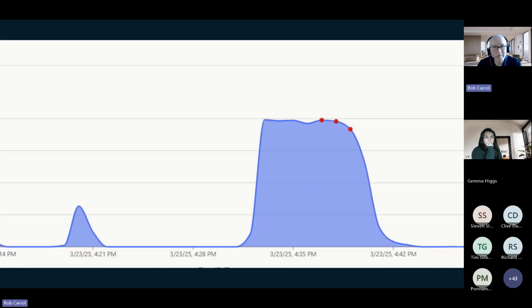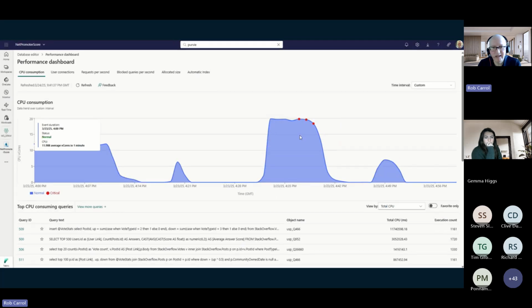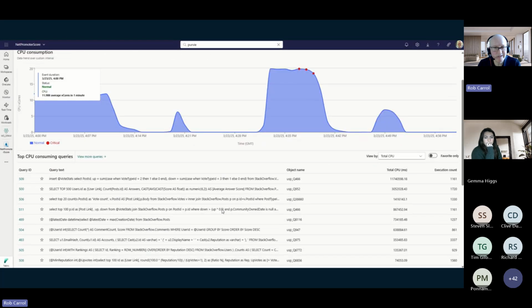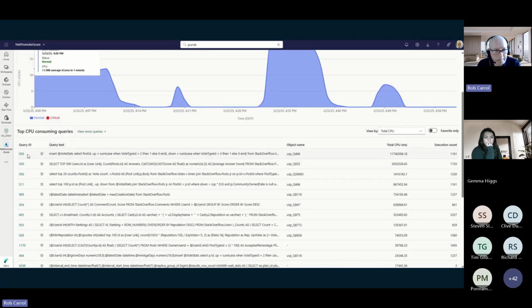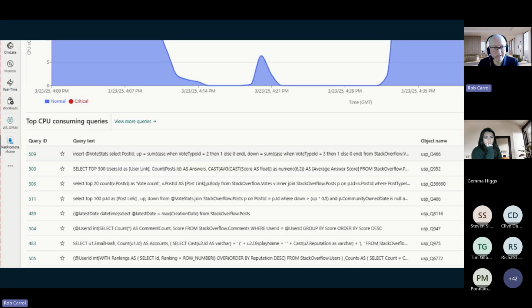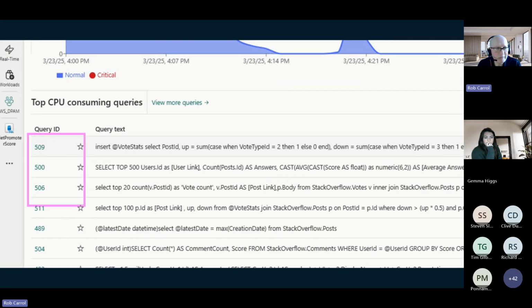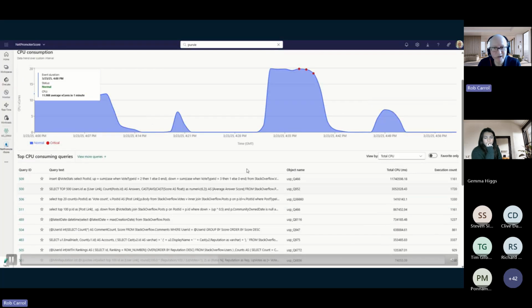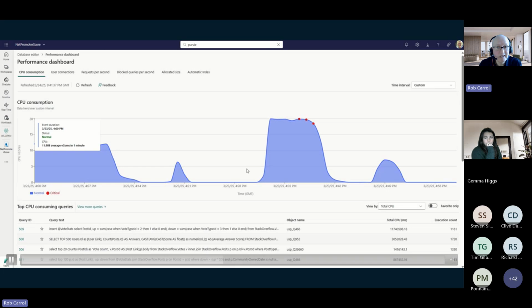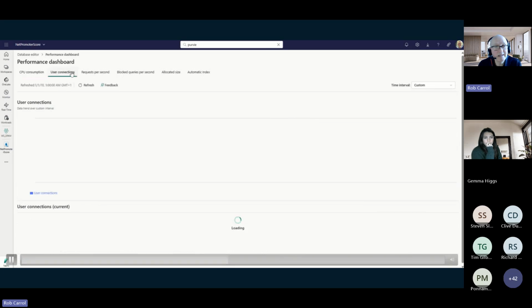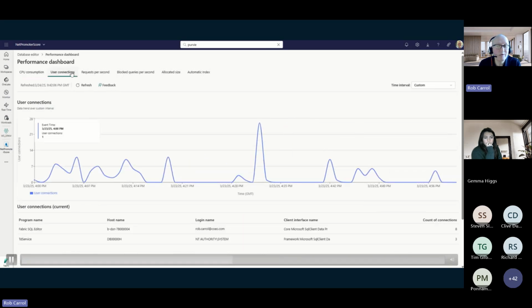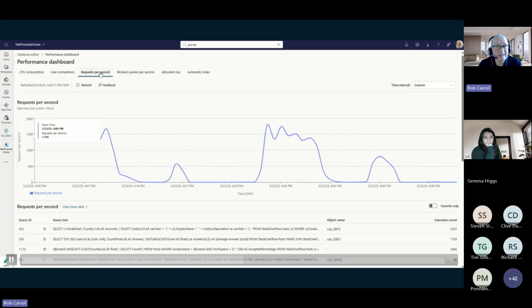So what was going on at that time? We can see that there were a few high CPU alerts, and that also filters the queries that we're running to that specific time range as well. So if we grab those query IDs from the performance dashboard, we can then switch to Management Studio and look at those query IDs in Query Store.